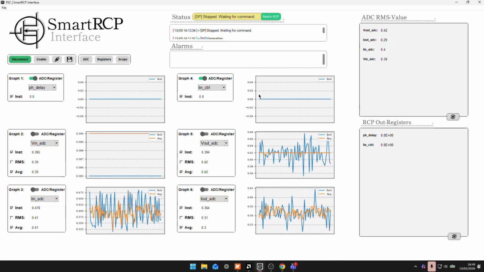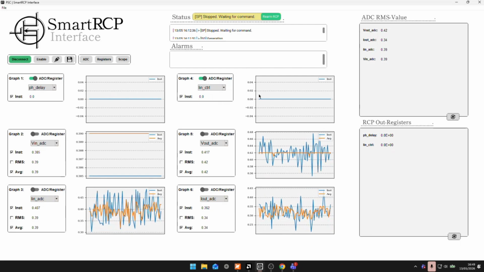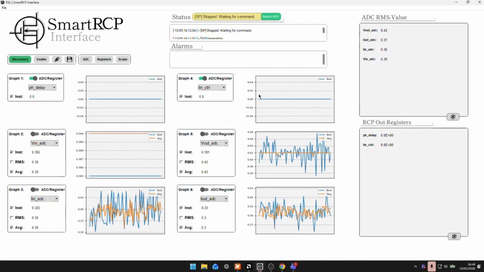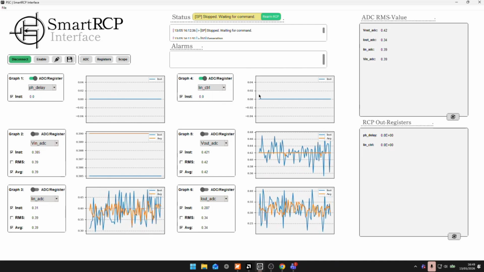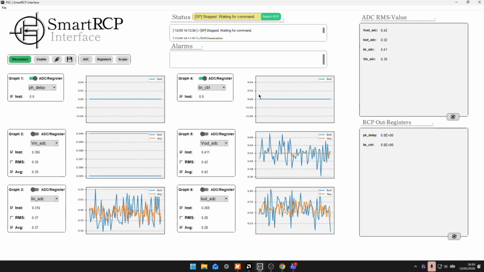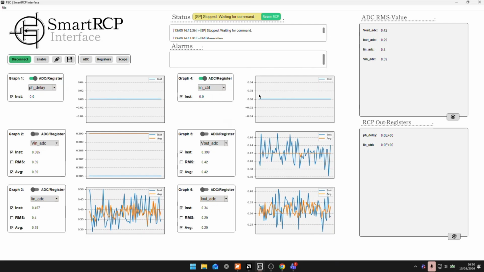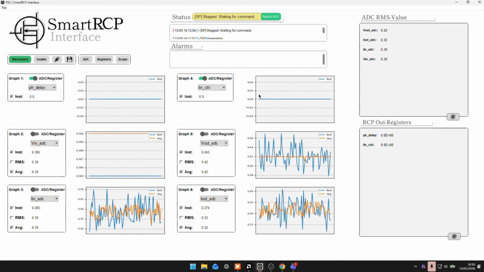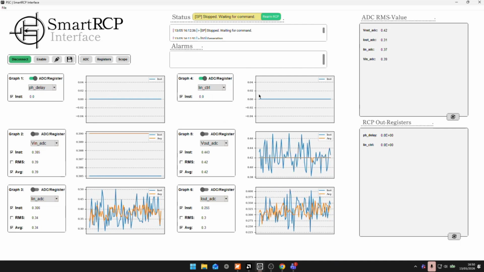Now we have generated the bitstream with Vivado. We have loaded the firmware into the SmartRCP through the micro SD card, and we have everything ready to test our control IP. We're gonna do a quick walk around of the user interface.